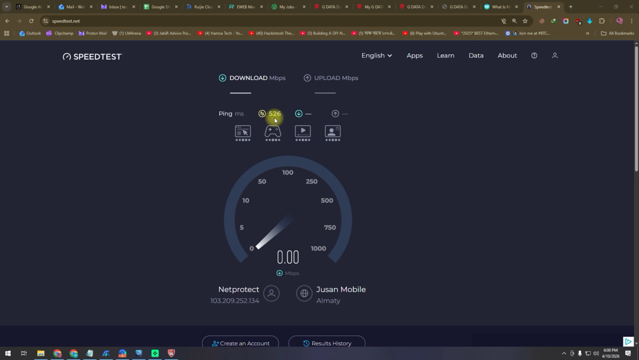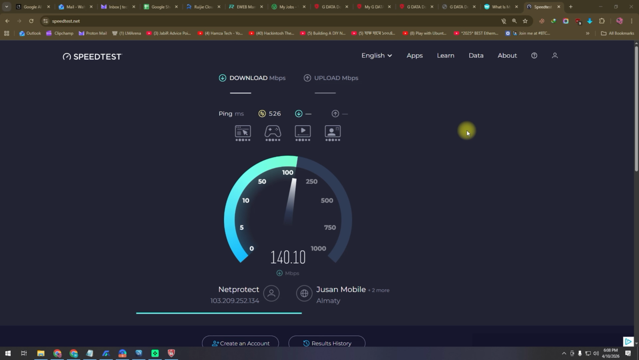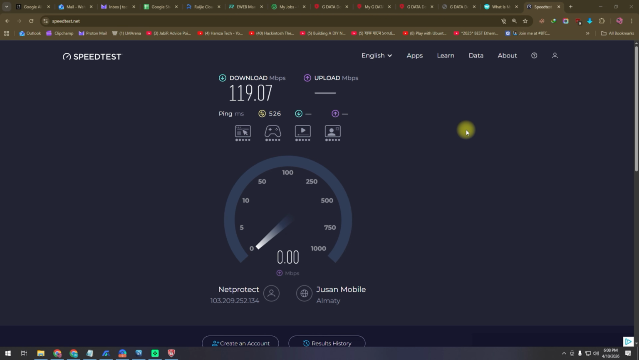If we look at the ping and the latency, the situation is terrible. I mean, the latency status is just awful. It's showing 526, but we can see the speed has roughly crossed 100 Mbps. It's nearing 150. This is actually a very good sign, the fact that we're getting such high speeds, but the latency remains terrible. This means it's fine for those doing general work, but for gamers, the situation is quite bad.